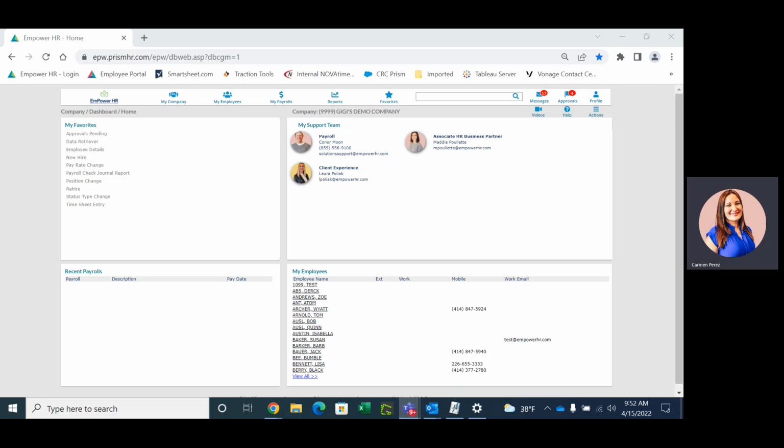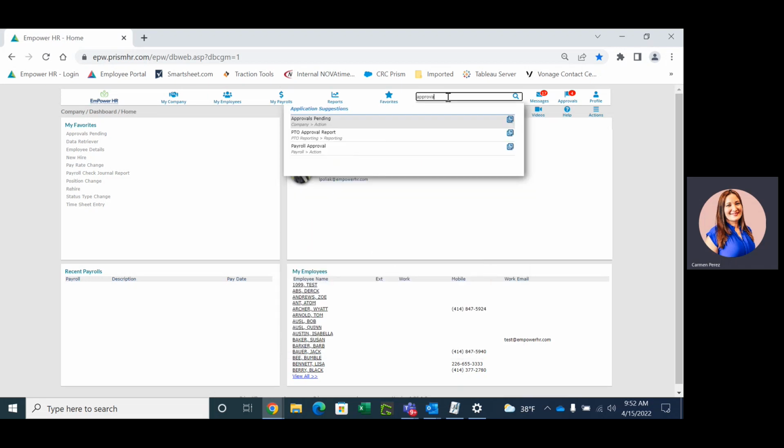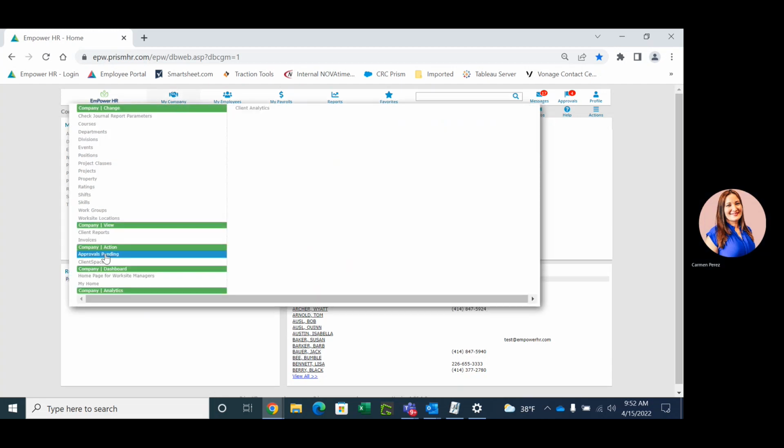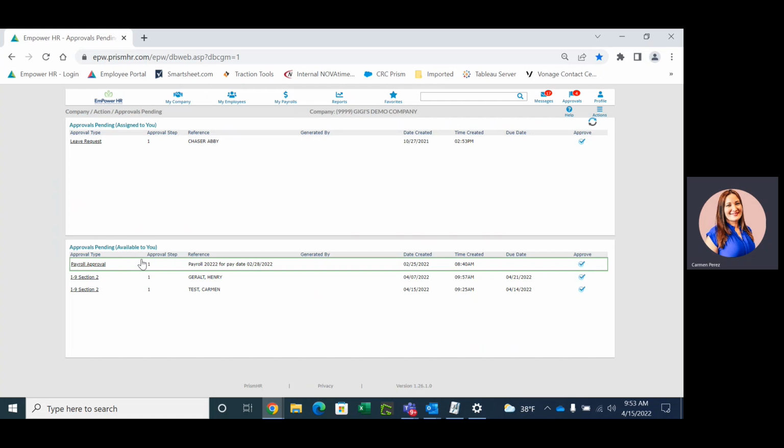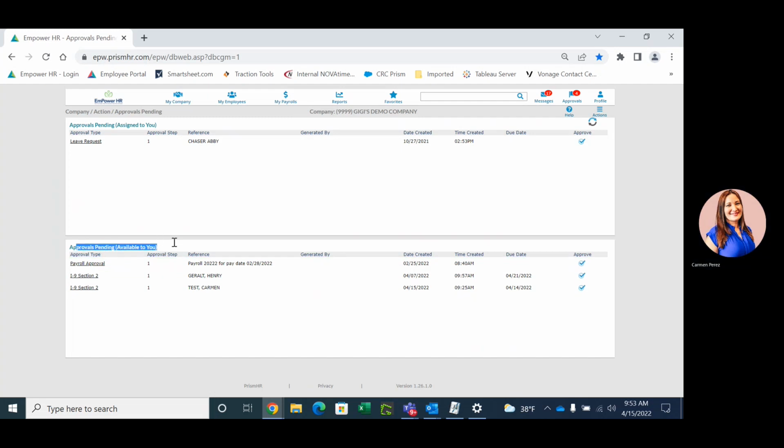Log in to Prism HR and access Approvals Pending. You can either type in the name of that menu on your search bar or select My Company, Approvals Pending. From this screen, you will be able to select the I-9 Section 2 that you are ready to complete. The I-9 Section 2 will display at the bottom of your screen under Approvals Pending Available to you.